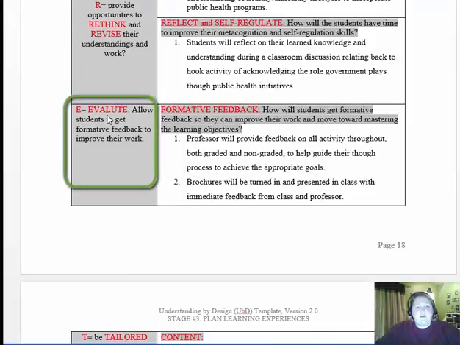The next step would be E, evaluate. In this section, we will discuss formative feedback, how the students will get formative feedback so they can improve their work. We want to know how they will self-assess, what we will incorporate in regards to evaluating their progress, and once again, how formative feedback will be handled.